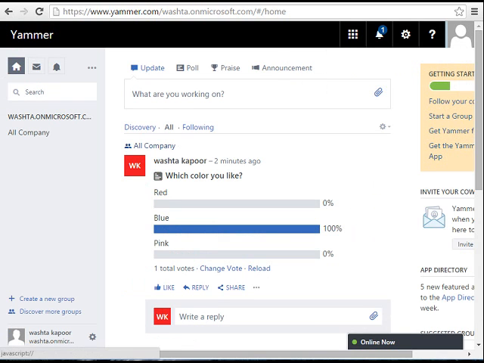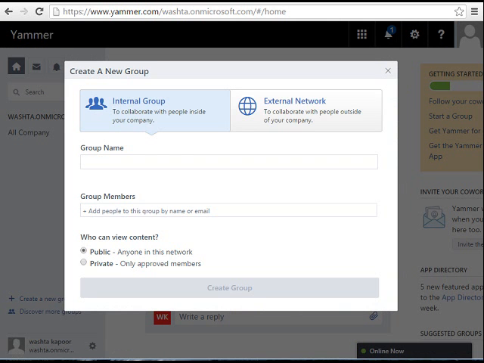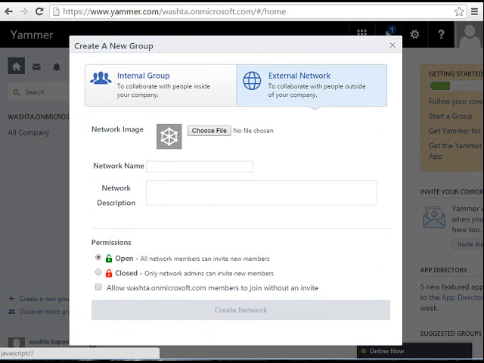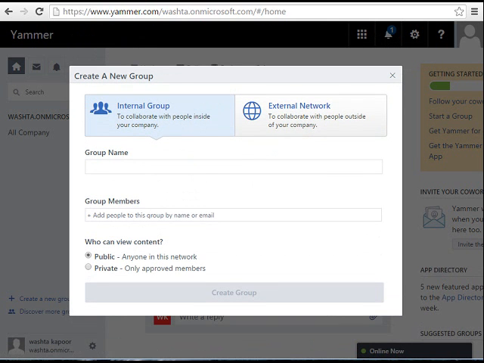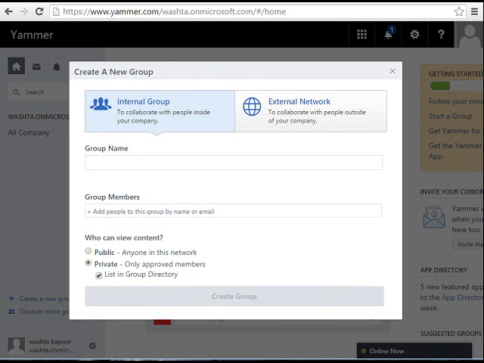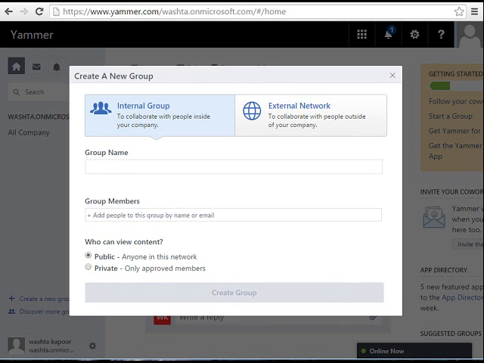It almost copies or matches Facebook exactly. You can create groups and add more users to the groups. It can be an internal group or an external group you want to collaborate with, so you have all those options. A private group allows only approved members. Public groups are groups where you want to post any news or anything.